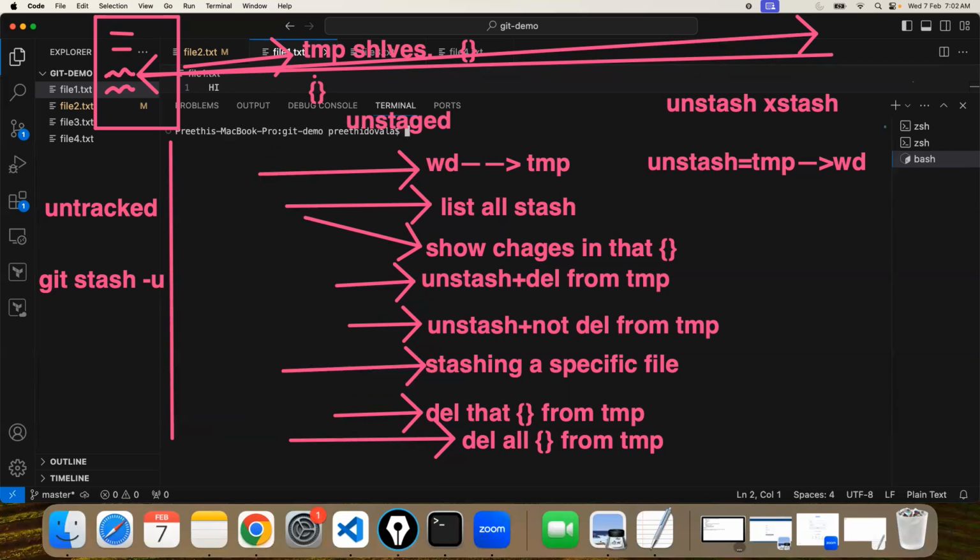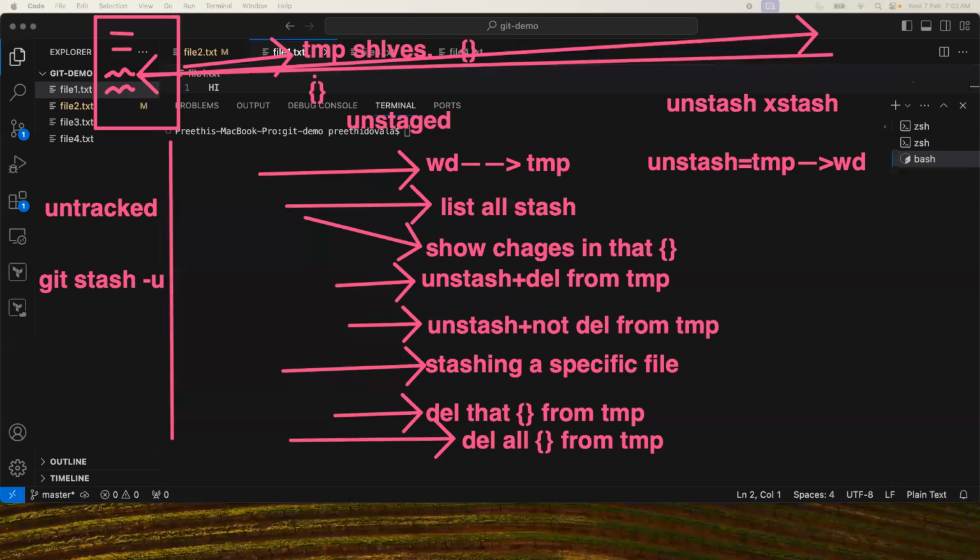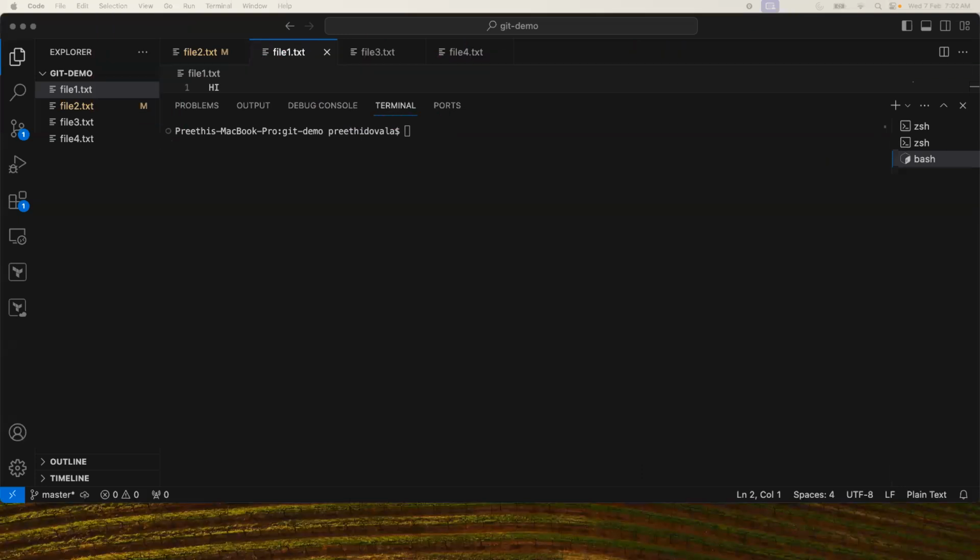Any more queries? All right, so that is all about stash. Maybe you do the hands-on so that you get more queries. You can come back with the queries in the next class as well. So that is about stashing.